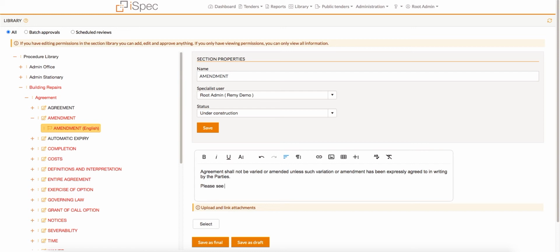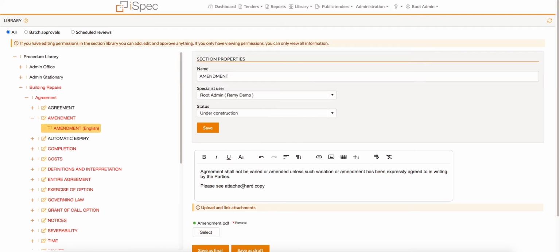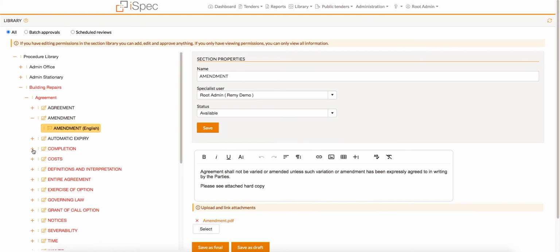Sections can be directly edited in the library by expanding the group and editing the contents of the section. After saving the section, if the editor is the owner, the section will be made available. When a section is highlighted red, it needs to be approved or reviewed.